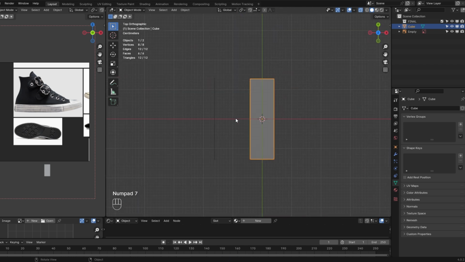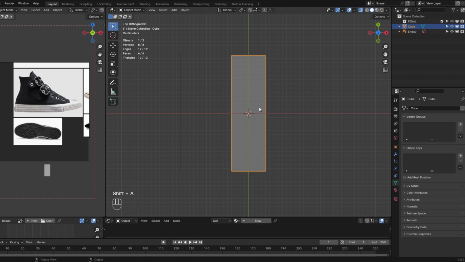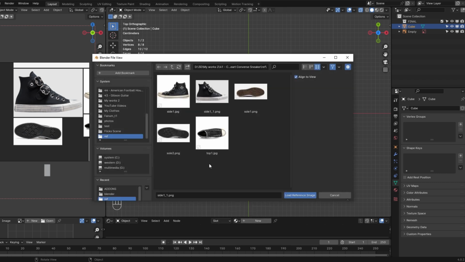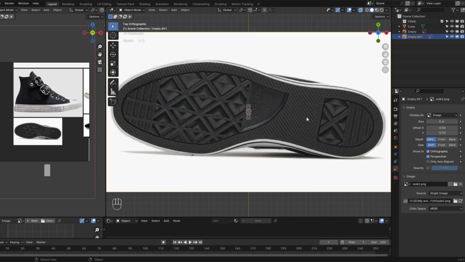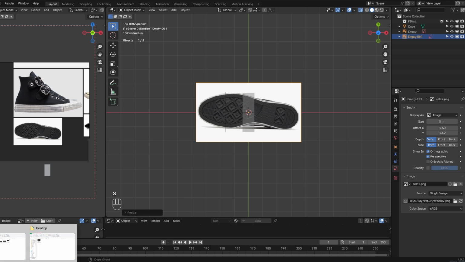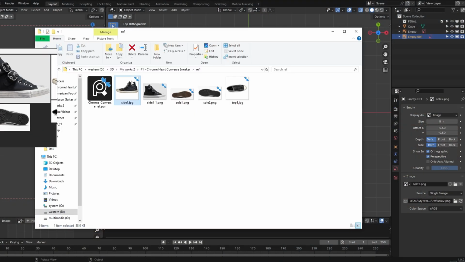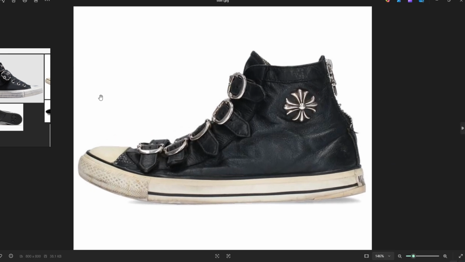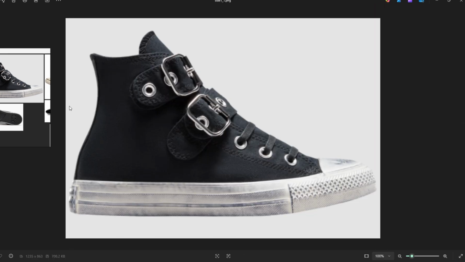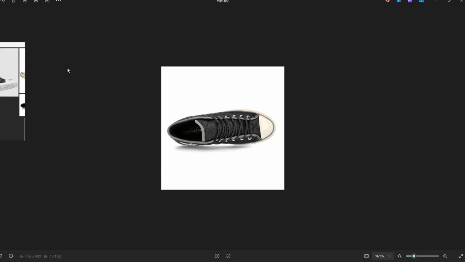Now let's go into the top view with our 7 on the numpad. Shift A, image, reference, and let's load in our sole image. Now, if you want to follow along, you can screenshot those images and just use them in your Blender file. I'll give you some space here.